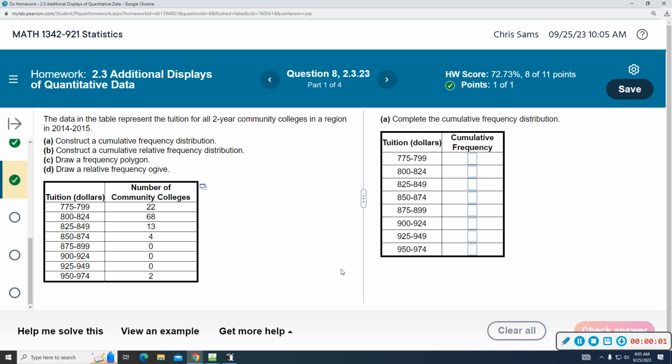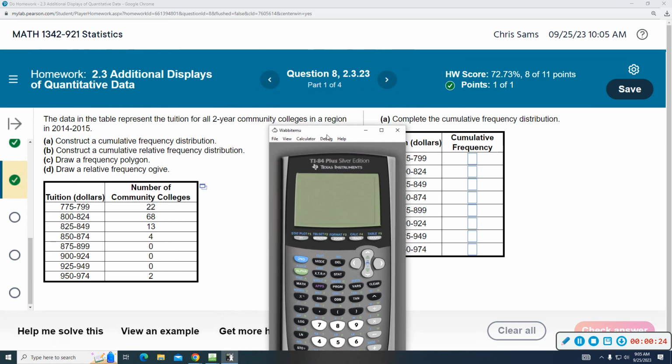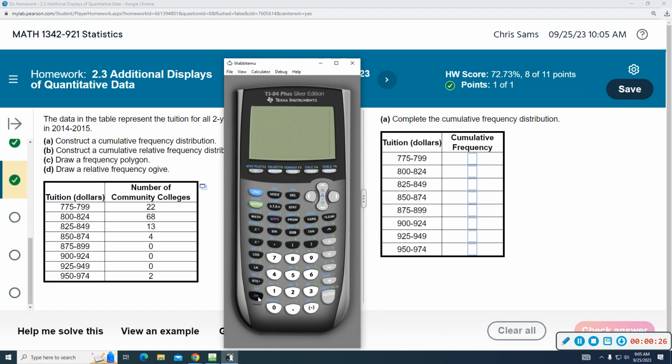All right, here on number 8, we have 4 parts. We're going to use the data in the table to create a cumulative frequency distribution, a cumulative relative frequency distribution, frequency polygon, and a relative frequency ogive. So you can do it with Excel. I'm going to do it with a calculator.